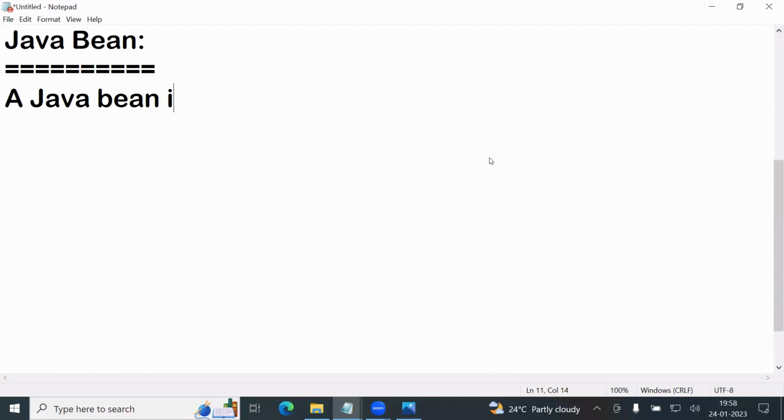A Java bean is a reusable software component.